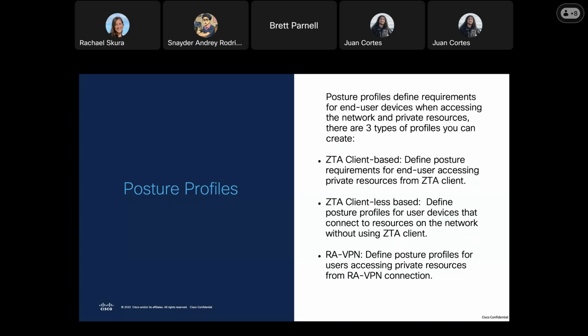The posture profiles is an optional feature, but highly suggested. And there are three flavors that you can configure. There's a posture profile for ZTA client-based connections. Another one for clientless-based connection. This is more limited. Nonetheless, this is still very useful. And the one that offers more features or more items to configure will be the remote access VPN profile.